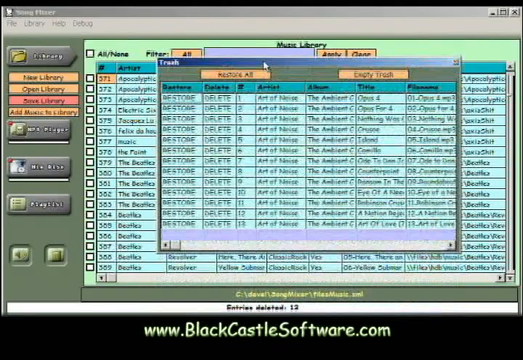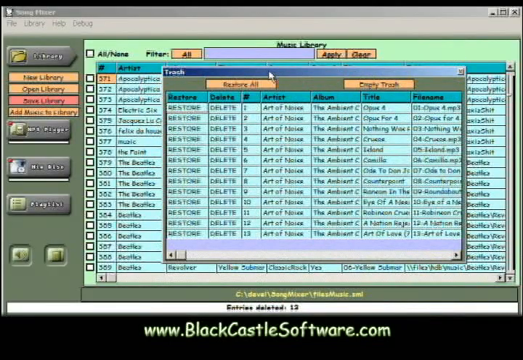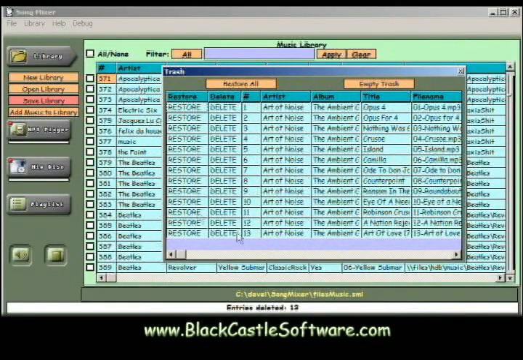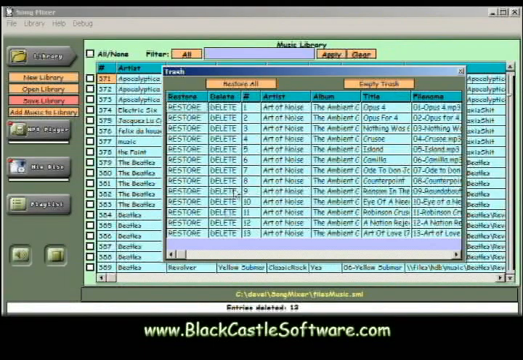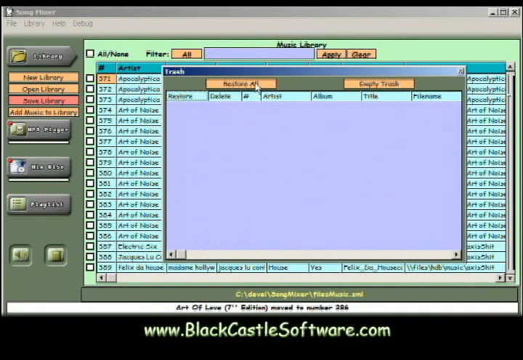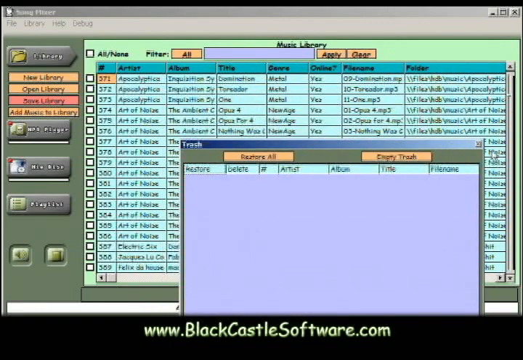If you click on the trash can, you can see what's in the trash, and you can restore certain songs. If you say delete, then it's going to finalize that delete and get rid of them. And if it was supposed to delete the audio file, then it will delete the audio file at that time. Empty trash is the same as hitting delete on all of them, and restore all is the same as hitting restore on all of them. So I'm going to restore all of those.